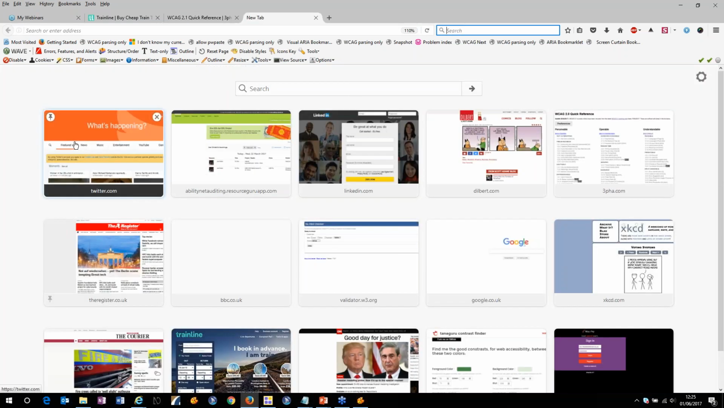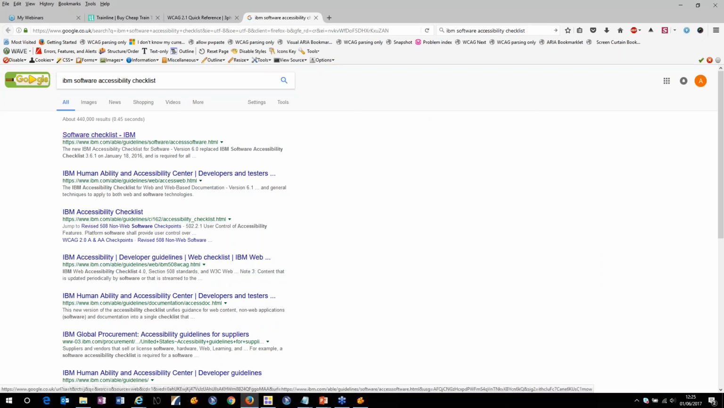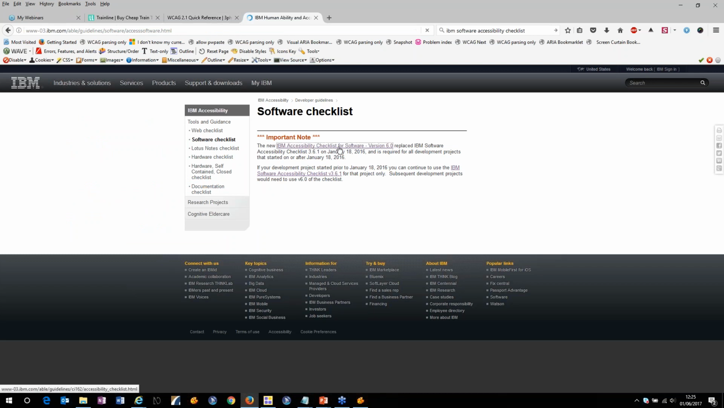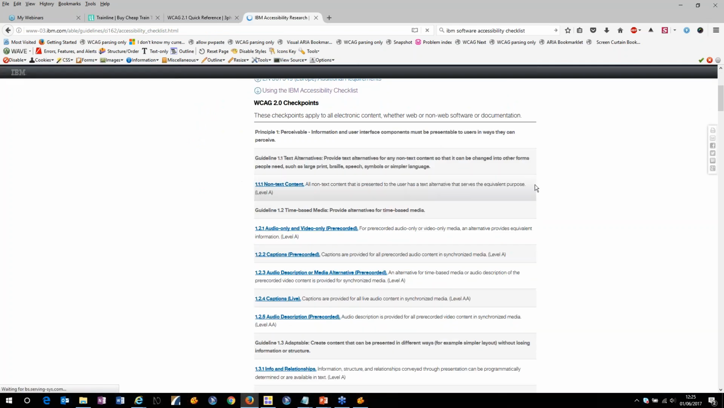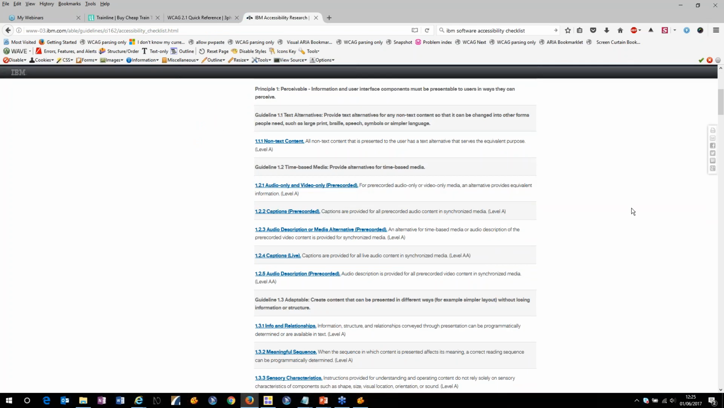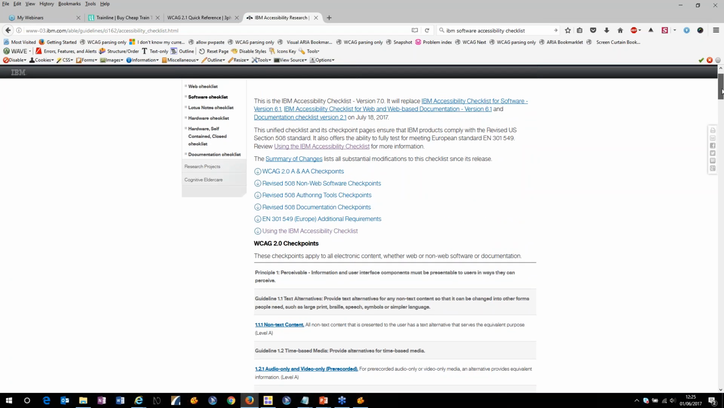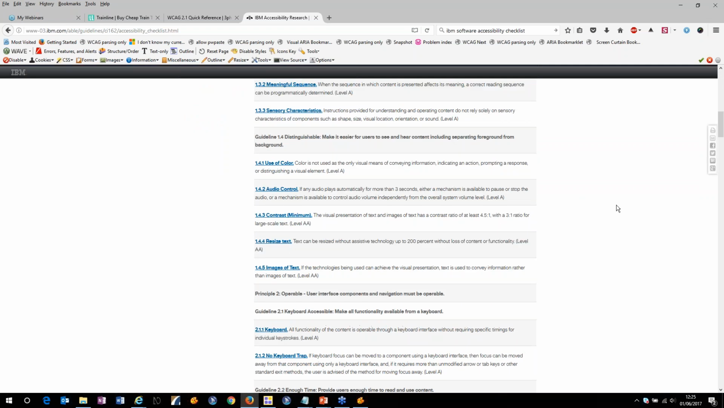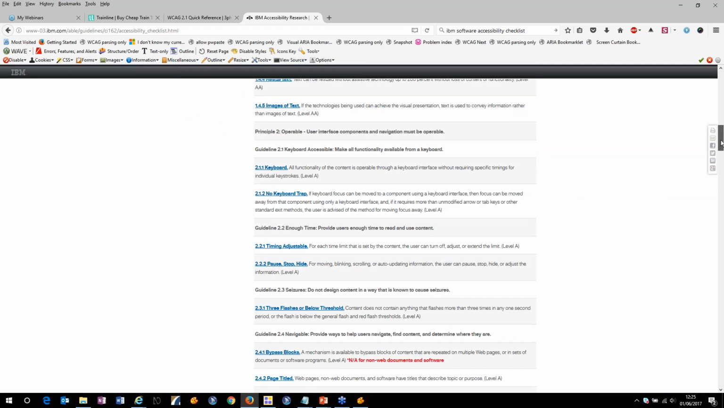For a simpler checklist, there is actually the IBM software accessibility checklist, which is, I'll be honest, very similar. Whilst the web content guidelines were developed for websites, the IBM software checklist was developed for applications. It incorporates a lot of WCAG now, and actually it might have been updated to fully incorporate WCAG. So it goes beyond the web content guidelines, but I would hazard a guess it's going to be very similar.